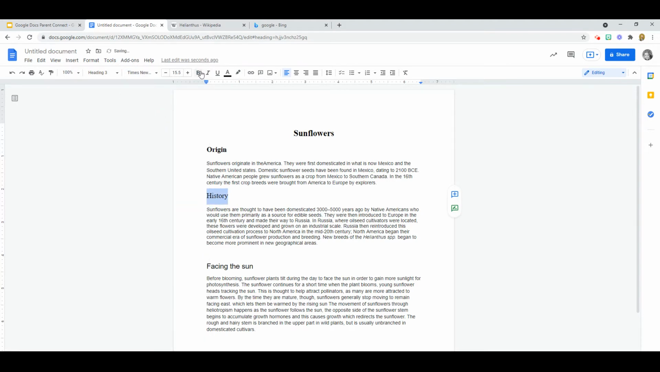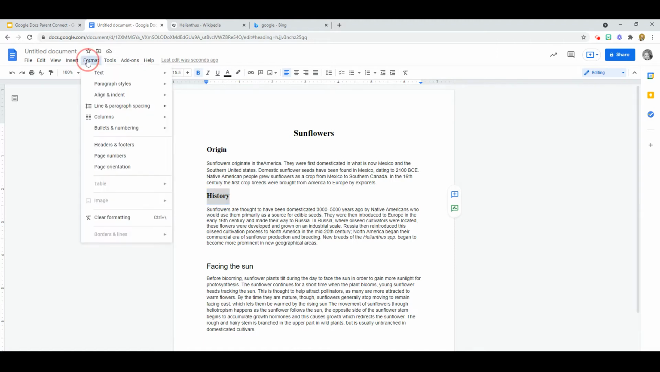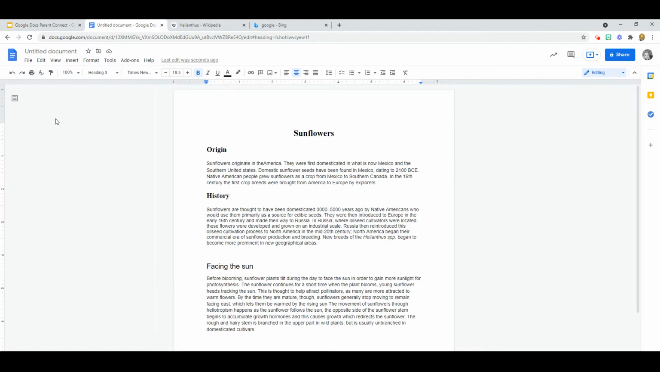type, and bold. Now remember, as I showed you earlier, you could make these changes by simply clicking on Format and coming into text. But Google Docs makes it so easy for you. You don't have to go into those options. You can just look at some of those basic features right here under the toolbar. Okay, now I'm going to do the same thing for facing the sun. I'm going to highlight those words. I'm going to change it to Times New Roman, leave it at 15.5, and just make that bold.